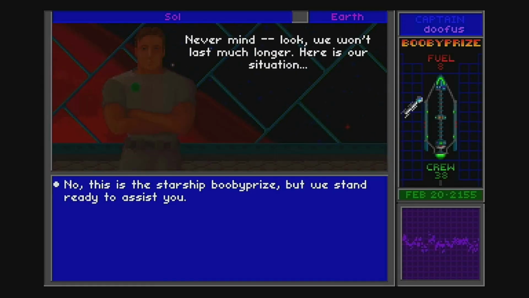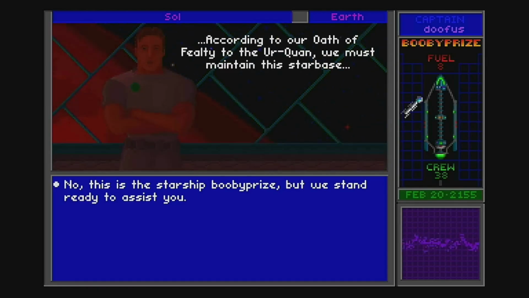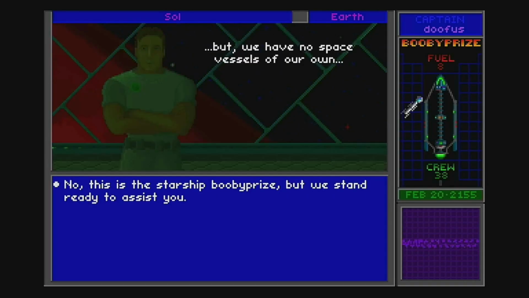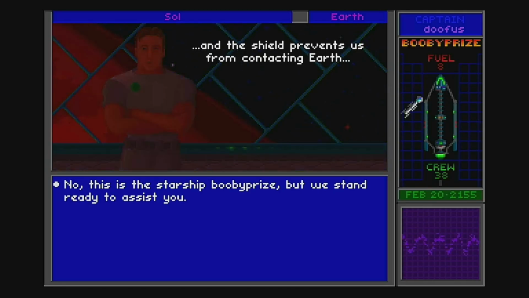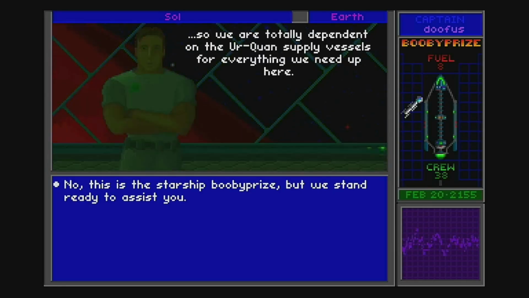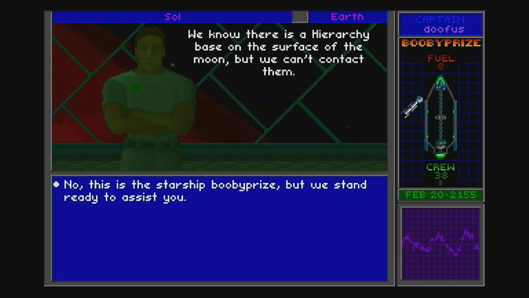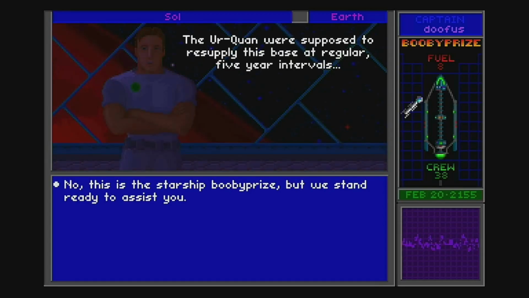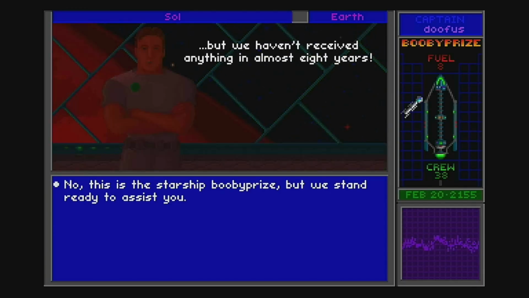Starship, what? Never mind. Look, we won't last much longer. Here is our situation. According to the oath of fealty to the Urquan, we must maintain this starbase. But we have no space vessels of our own. And the shield prevents us from contacting Earth. We are totally dependent on the Urquan supply vessels for everything we need up here. We know there's a hierarchy base on the surface of the moon, but we cannot contact them. The Urquan were supposed to resupply the space station at regular 5-year intervals. We haven't received anything in almost 8 years.